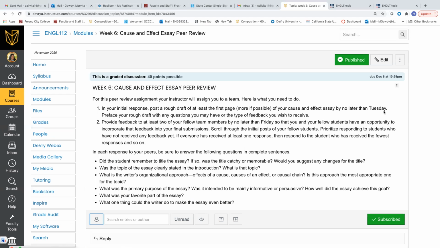What is the writer's organizational approach? Effect of a cause, causes of an effect, a causal chain. Is this approach the most appropriate one for the topic? What was the primary purpose of the essay? Was it intended to be mainly informative or persuasive? How well did the essay achieve this goal? What was your favorite part of the essay? What one thing could the writer do to make the essay even better?